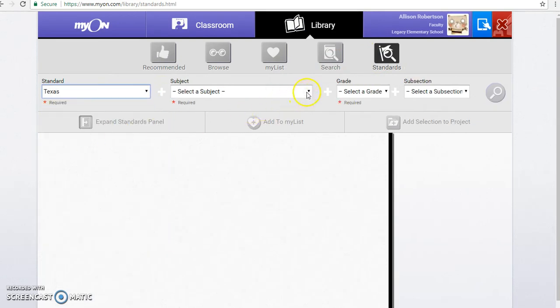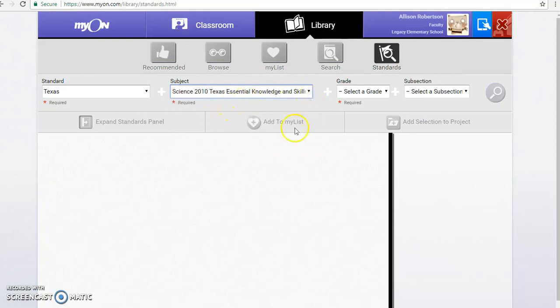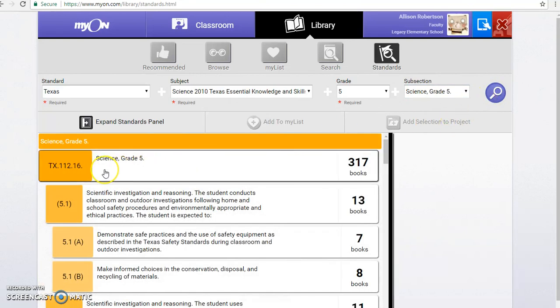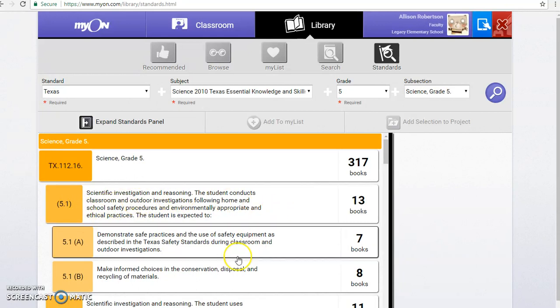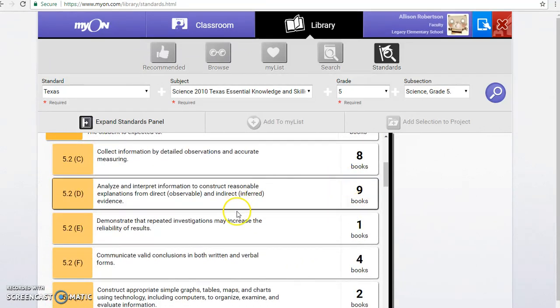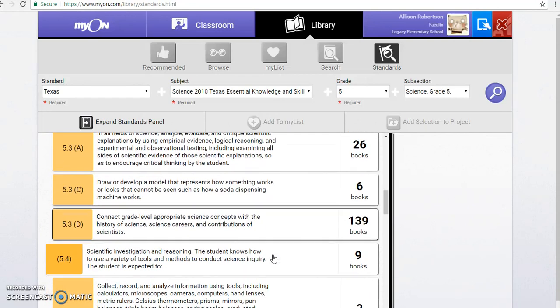And then let's say you're a science teacher. I'm going to click on Science. Brings up the TEKS. Let's say 5th grade. And then you can click on Science again and search. So this tells us that MyOn has 317 books for science. And if you want to look at each individual standard, you can do that, and it shows how many books. So let's just scroll down.